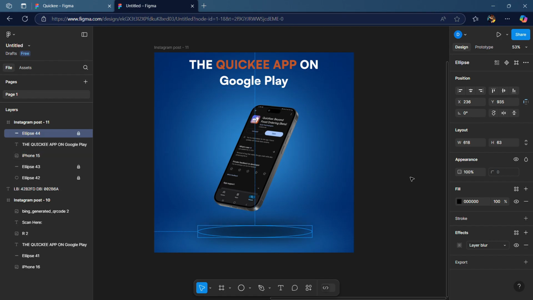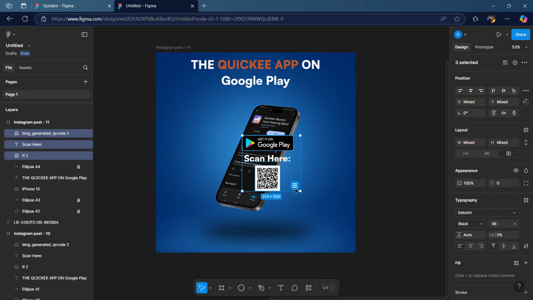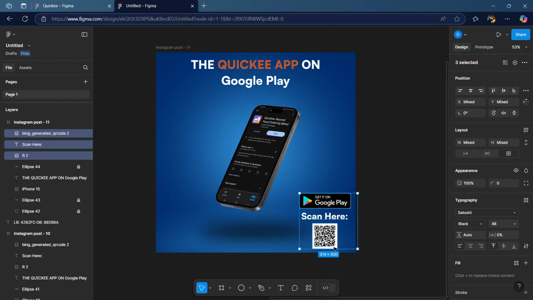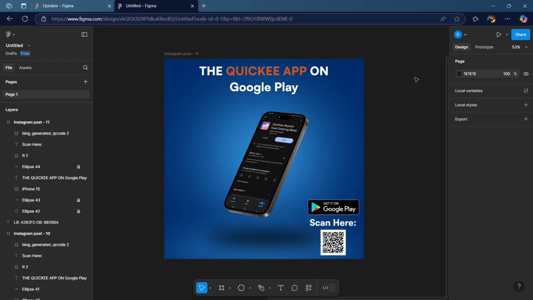Now we have a shadow for the device, showing that the device is floating, like it's levitating in the background. So after adding that, we can bring in our remaining content. We can bring these guys in and place this guy here. Make sure your objects are not touching the base of your design here. And we are done with it. That's the end of the design.